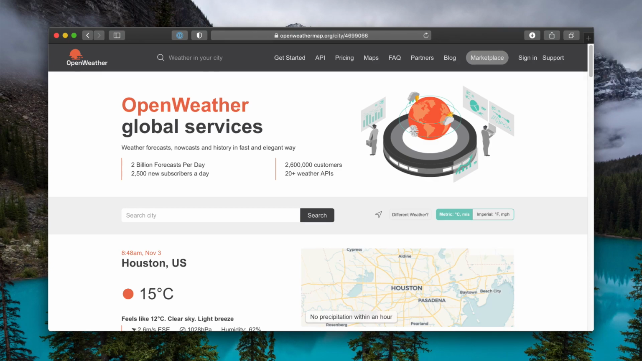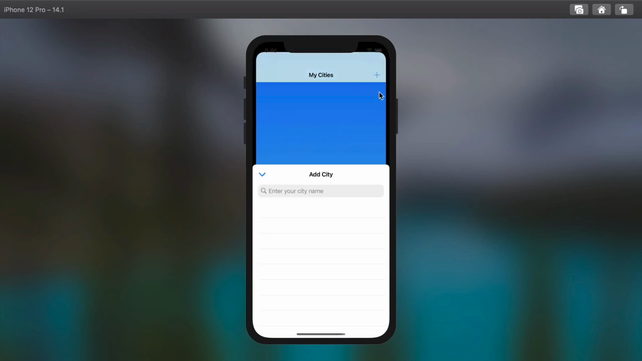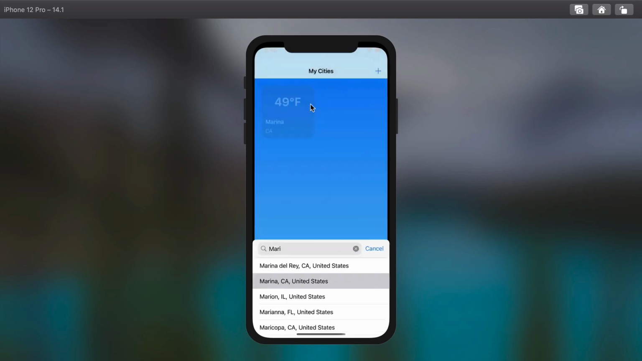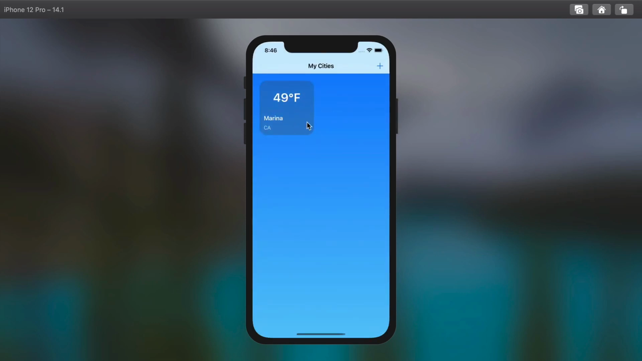In the app, you'll be able to search for a city name. So I'll click up here for the plus, and we'll type Houston. And as I type, I get some autocomplete suggestions. This is similar to what we've covered already. So if I add a city, it will show a city tile here, and those cities will show you the temperature and the city name.